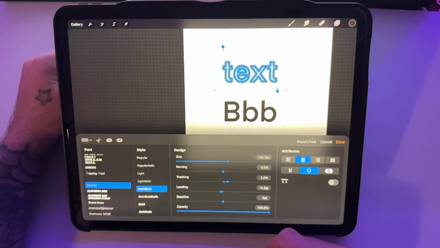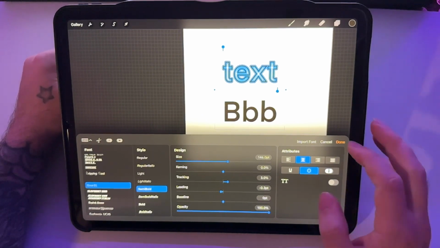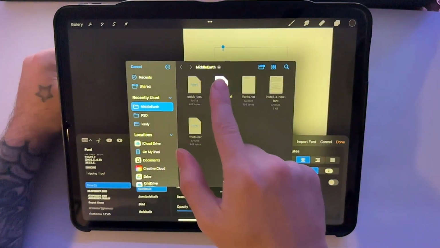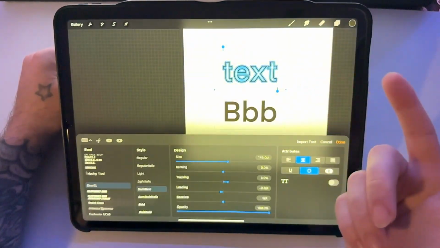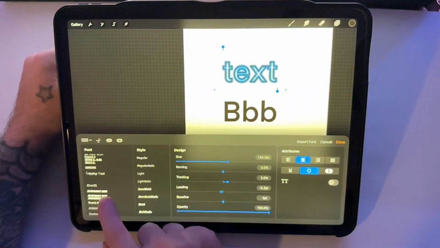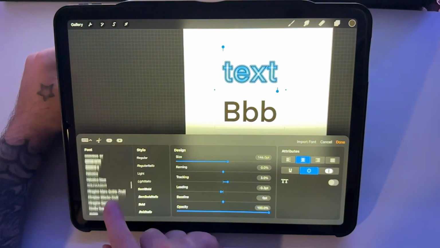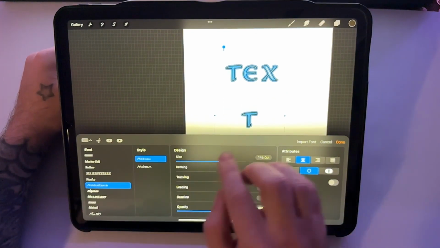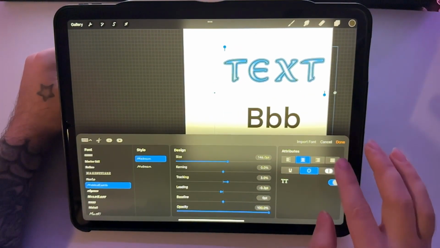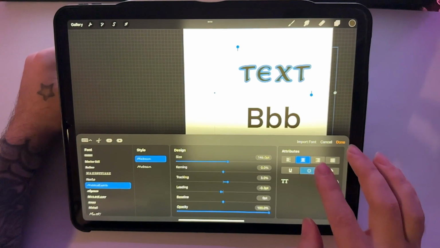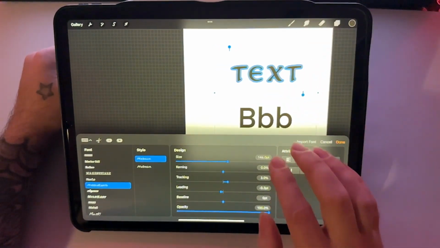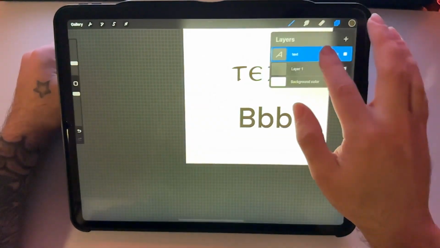Let me show y'all how to do that. Like I got one right here called Middle Earth that I downloaded to my files. Boom, it's in there. It's that easy. And here it is. See? It's that easy. All right, let's get out of text.